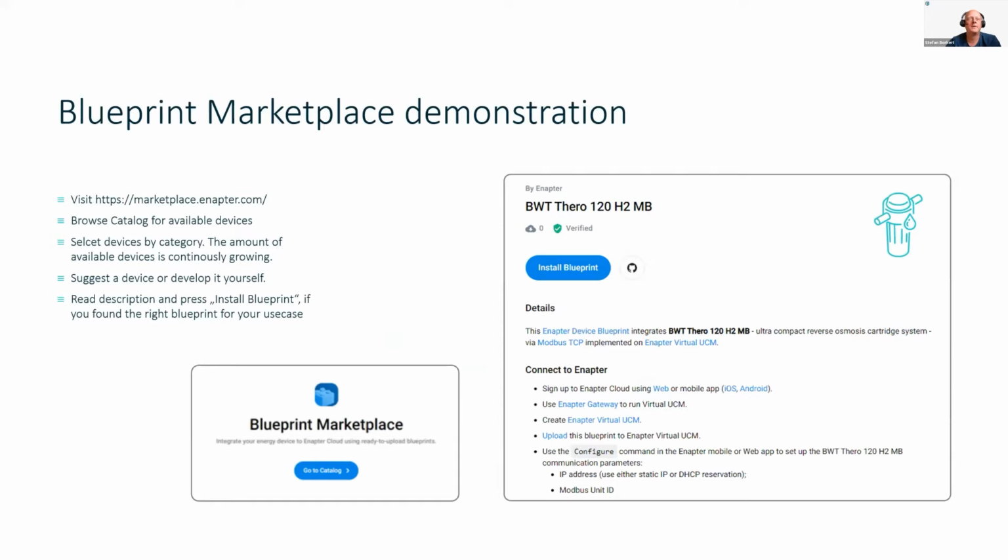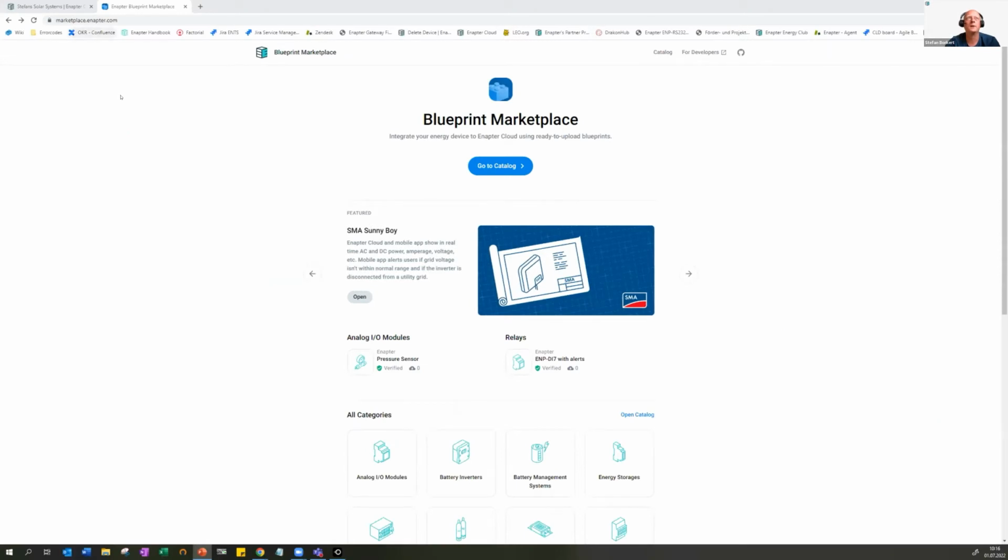Jumping to the next point, and as mentioned, there is a new marketplace available. We call it the Blueprint Marketplace. You can visit it easily at marketplace.enapter.com, and I'm just going to show you live what that means. So I have that page open here. If you put in marketplace.enapter.com, that is where you reach.